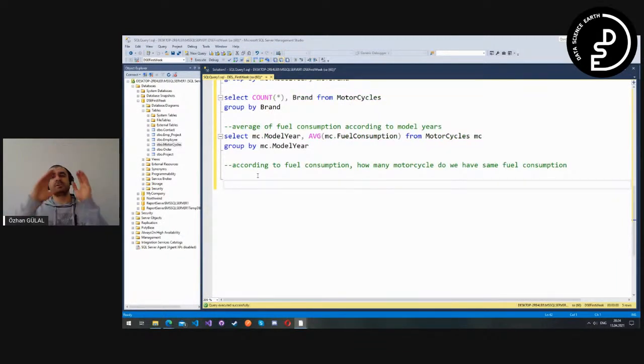For example, for 5 liters, 3 cars. For 7 liters, 4 cars, or something like that. Okay? We are trying to write together.